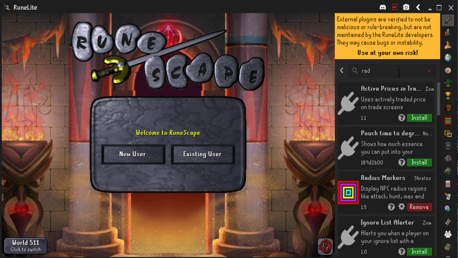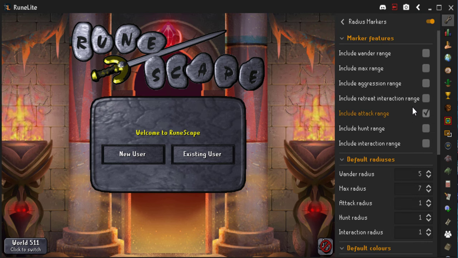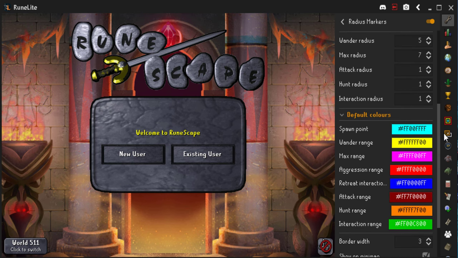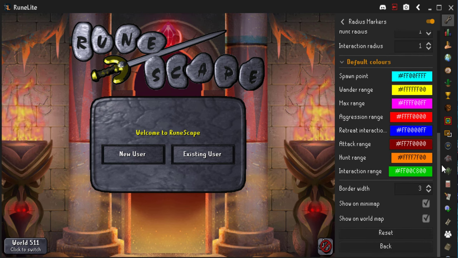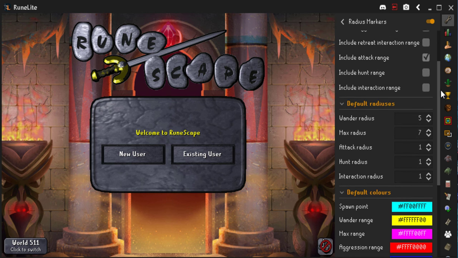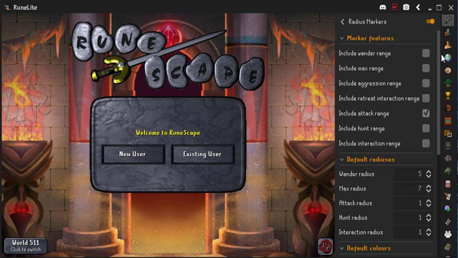So what we're going to do, we're going to go on RuneLite Plugin Hub and download Radius Markers. And then these are all the current settings I've got for the radius markers, so if you want to copy them, feel free. So these are the ones we're going to be using, obviously, for the guide. So if you want to copy them exactly how they are, then do that.